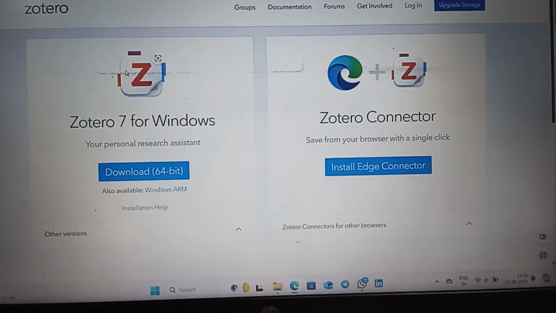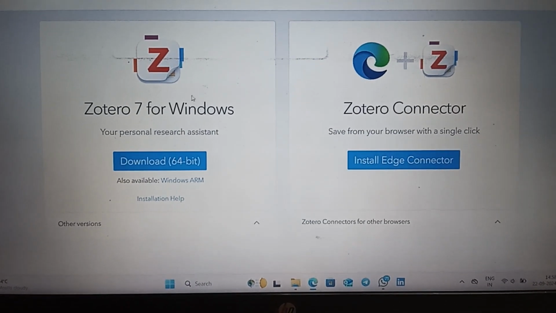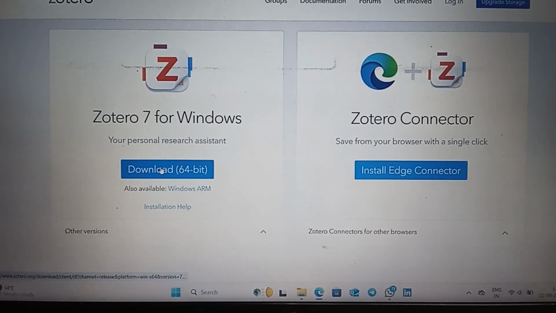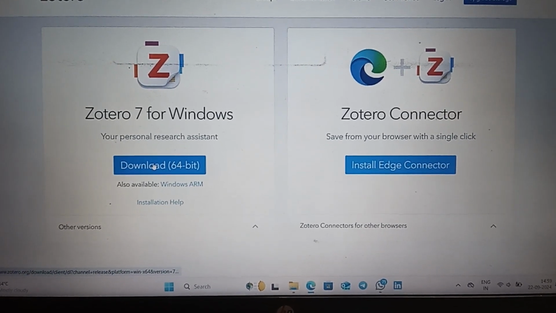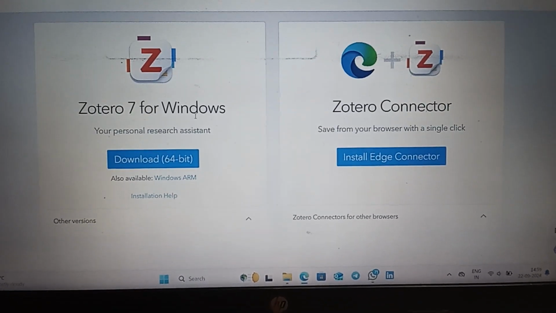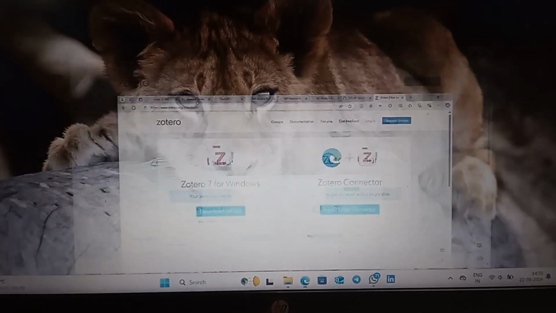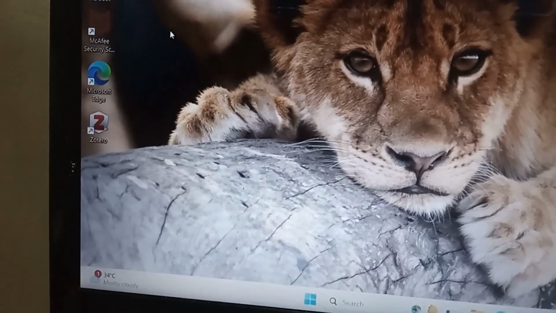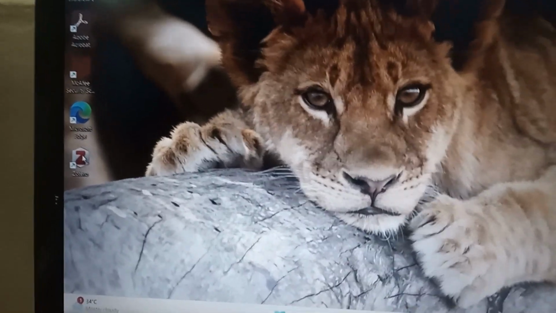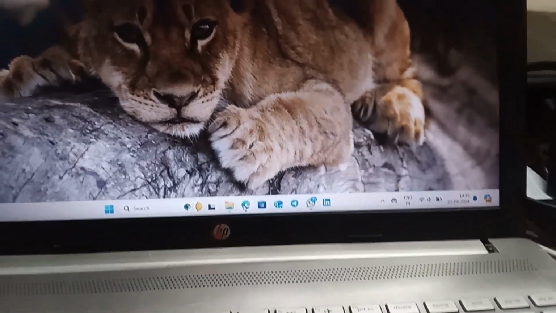In this we can see there are two parts. We will install them one by one. First of all, we will install this Zotero 7 for Windows, download 64-bit. So we will click on this download button and a file will start downloading. Upon completion of the download, we will install it on our system. Upon installation, a desktop icon like this will be created on our desktop.